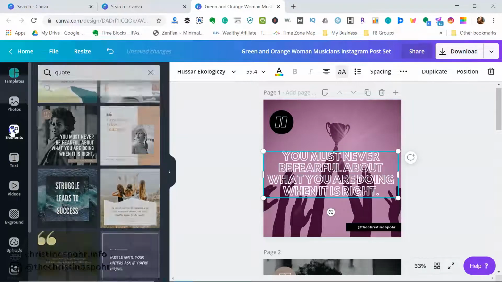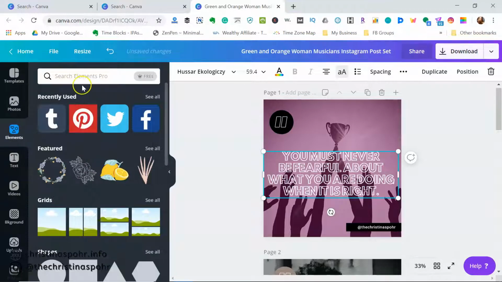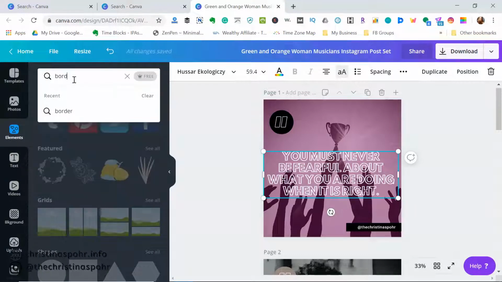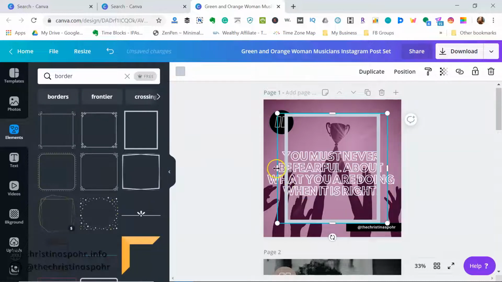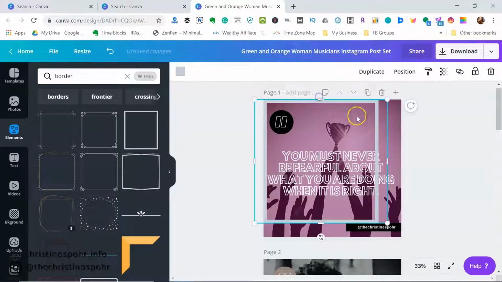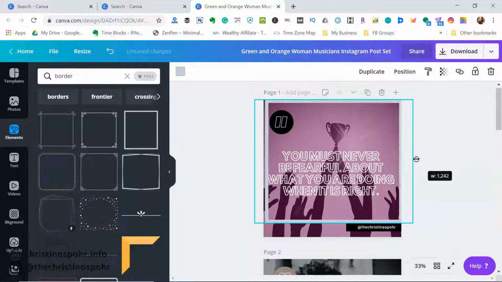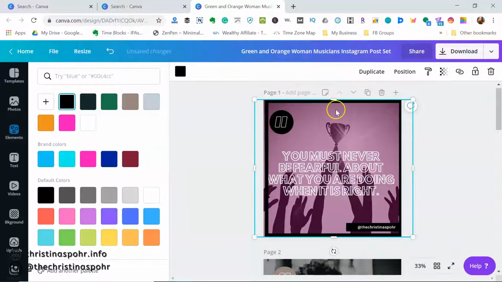You can come in and even add your elements right here. Say you want to add a border. So I'm going to add a border right here. Add that to the frame of it. So there we go. And I'll change the color of it. Perfect.